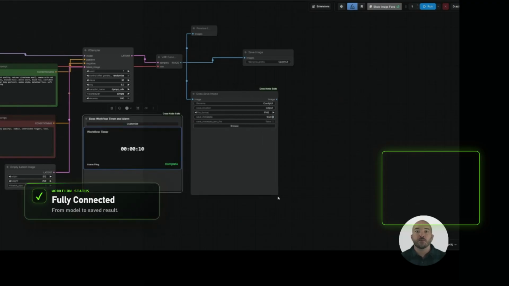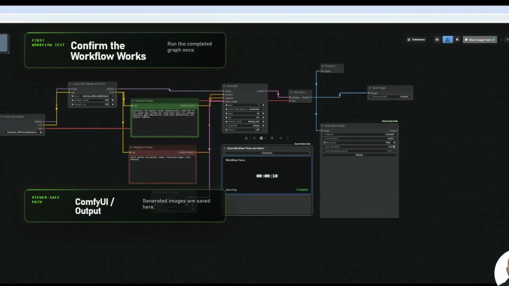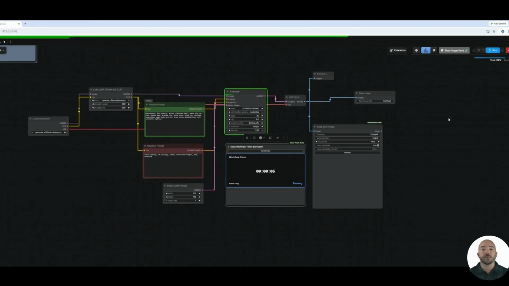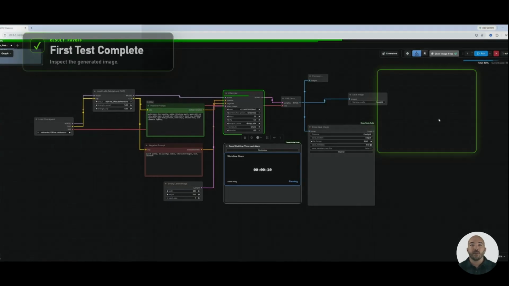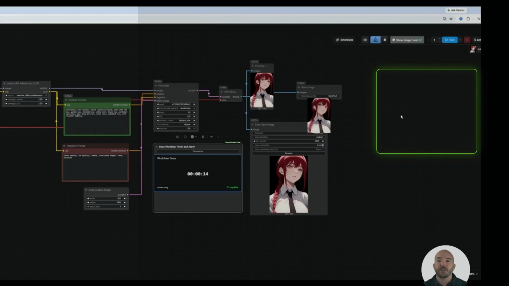Now that the workflow is built, let's run it and make sure everything is working. For this first test, the goal is not to create the perfect final image. The goal is simply to prove that the completed workflow runs successfully from start to finish. I'm going to queue the workflow and let ComfyUI generate the image. And there we go. We have our first completed result. If you see an image here, that means the workflow is working and we're ready to make adjustments.